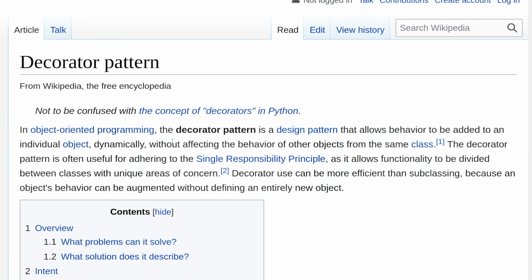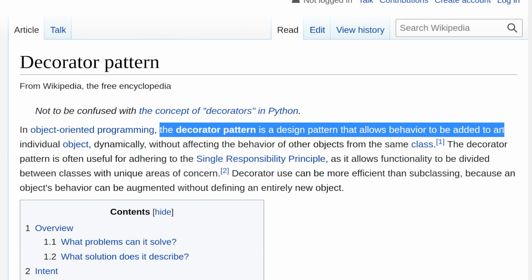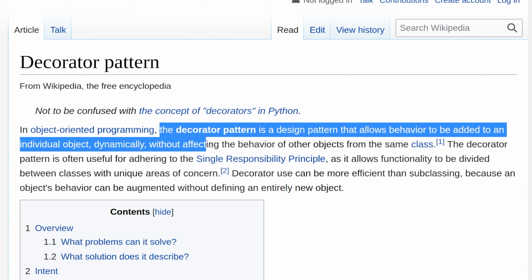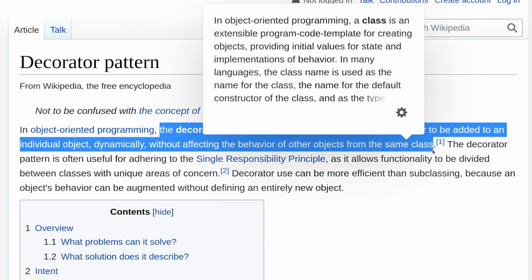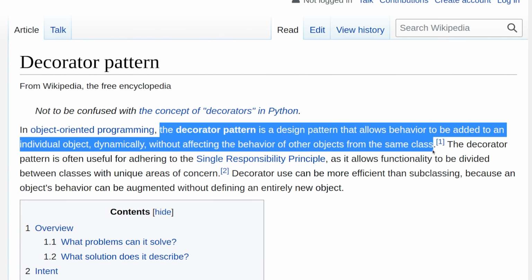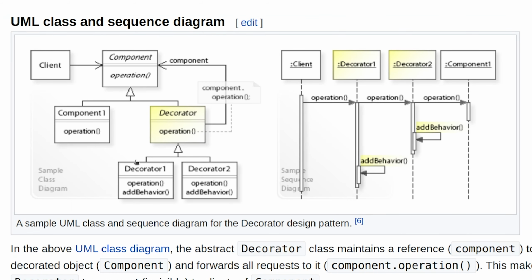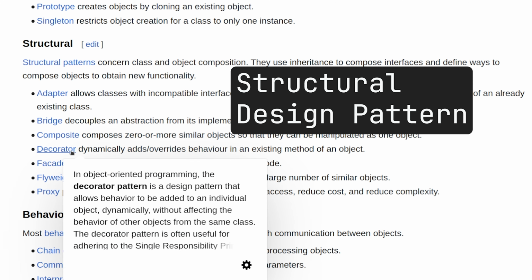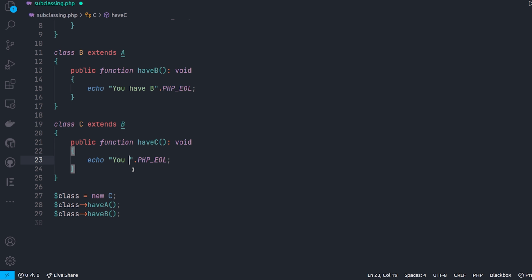Let's go to the last one, Decorator. The Decorator pattern allows behavior to be added to an individual object dynamically without affecting the behavior of other objects from the same class. Decorator use can be more efficient than subclassing because an object's behavior can be augmented without defining an entirely new object. It's known as the wrapper and it comes under structural patterns.